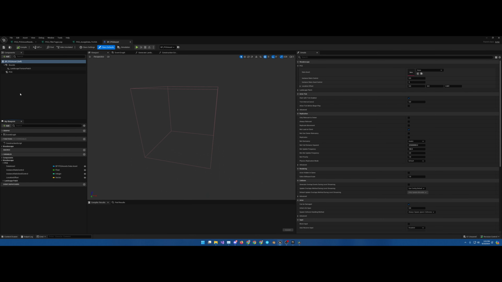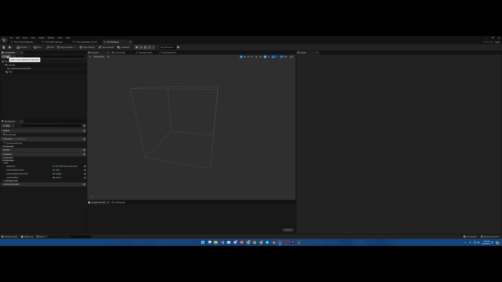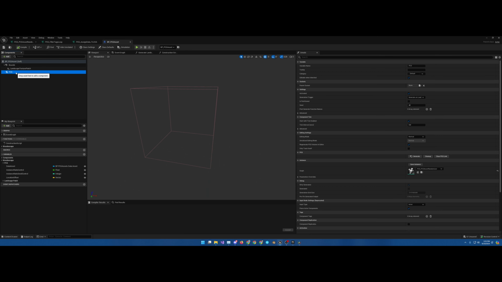Now then, once you have that made, you're going to come up here and hit add. And you're going to add a PCG. And directly within this PCG is where we're going to put the PCG asset randomizer that we just made. Because this one is going to pull directly from this blueprint.